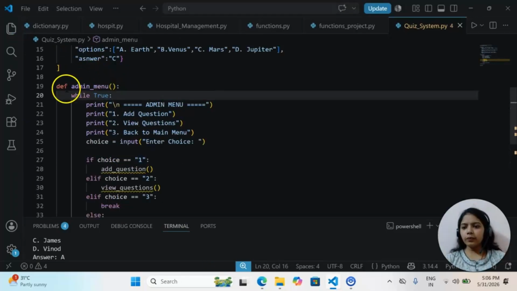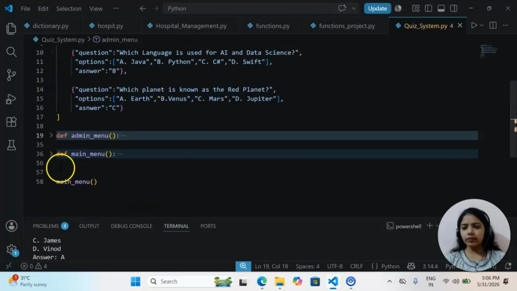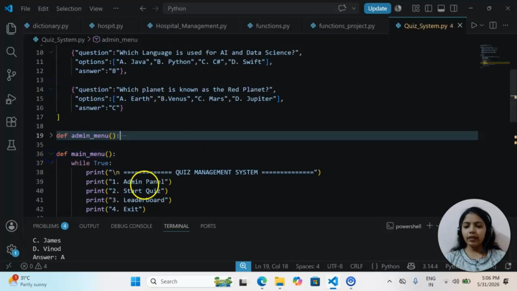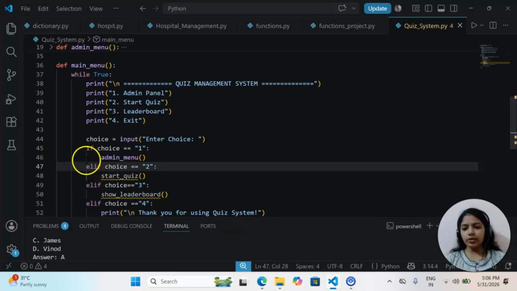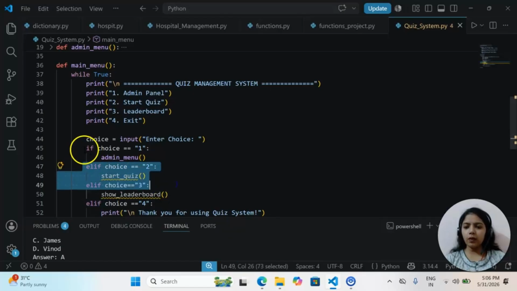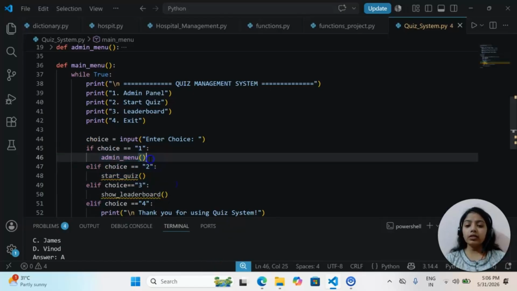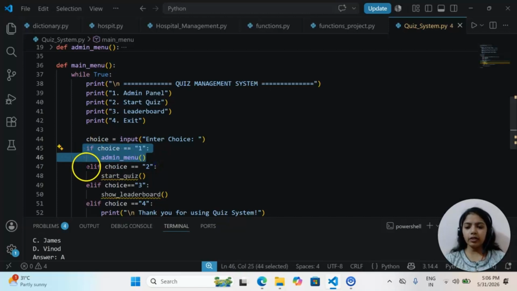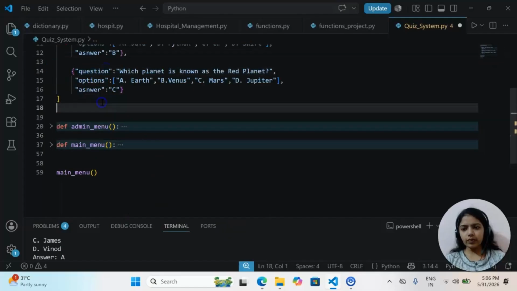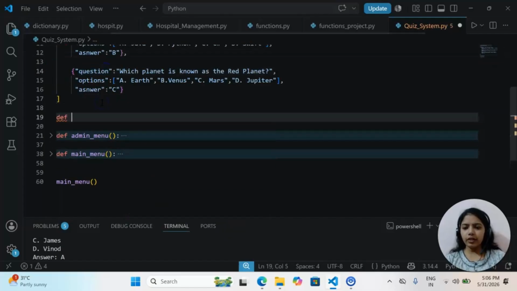Let's now create another function which we defined here. If the user wants to start a quiz, we will do this one first. The admin menu is done; later on we will look into the in-depth functionalities. If the user chooses to start quiz, we have to create a function start quiz. So here we will create a function start quiz.